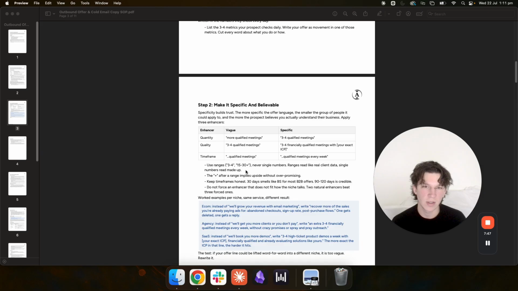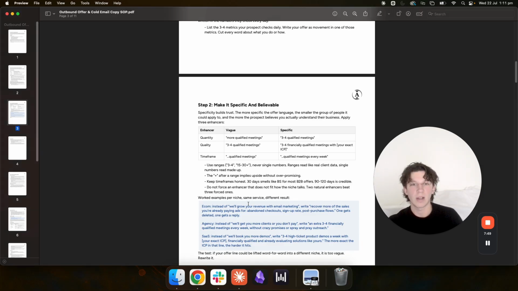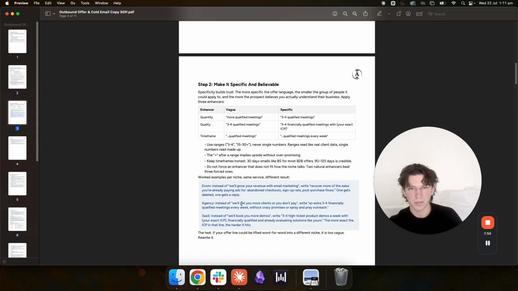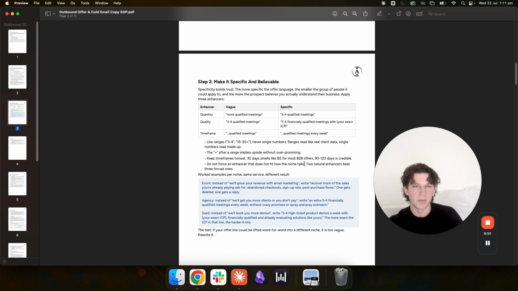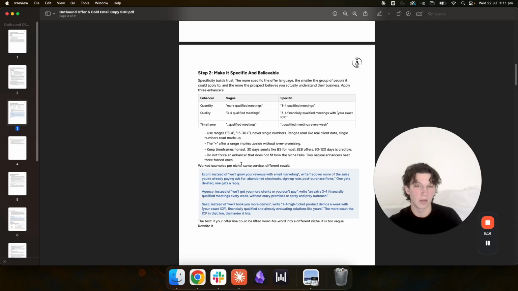So this is not always true, but ranges often work well, like 3 to 4 or 35 to 40%. It makes it more believable. Keep timeframes honest. 30 days smells like BS for most B2B offers. 90 to 120 days is credible. Unless you've got a reactivation offer, or some other offers that we worked on for certain clients, you want to do something from 60 to 90 to 120 days, ideally 90 days, if you're going to include a time frame. But you don't have to include a time frame.